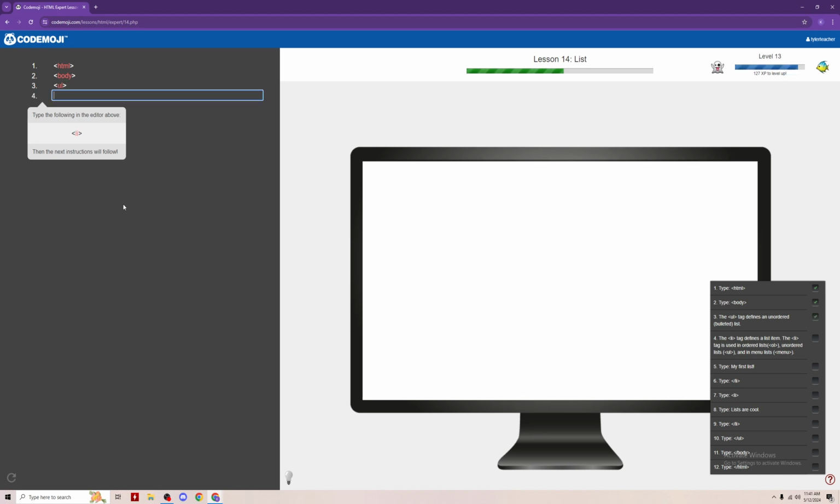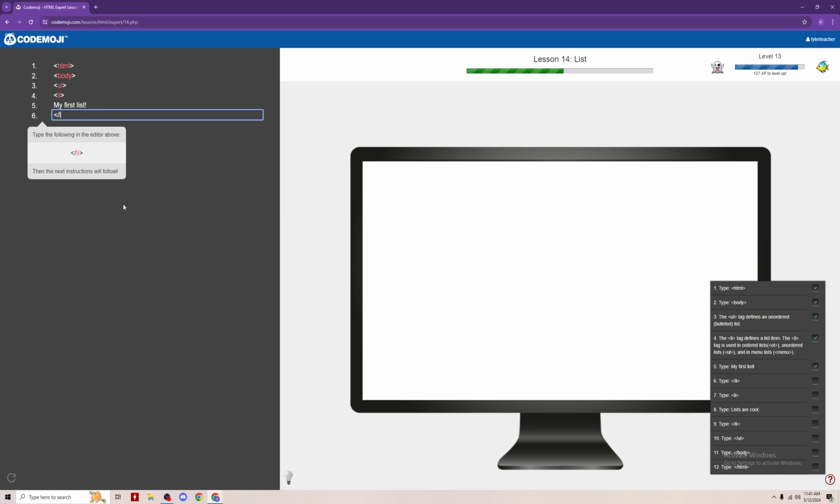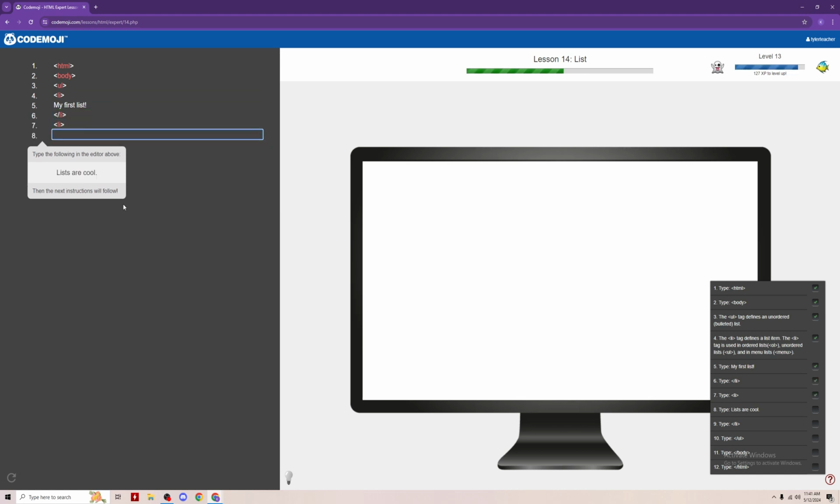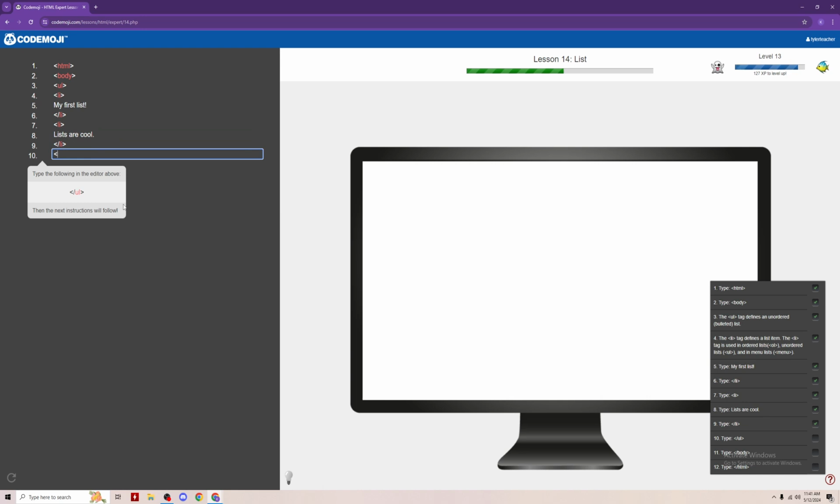So that UL stands for unordered or bulleted list. And then we have our LI, which tells the computer this is a list item. Then I always have to do my closing, and then I'm going to say, okay, here's another list item. All right, I'm done with that list item. And now I'm done with my unordered or bulleted list.